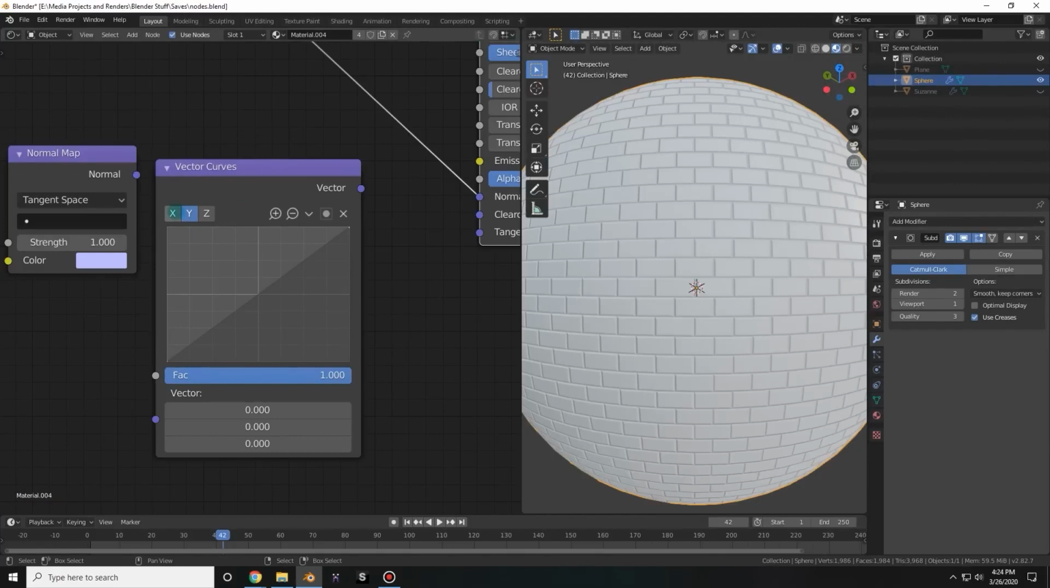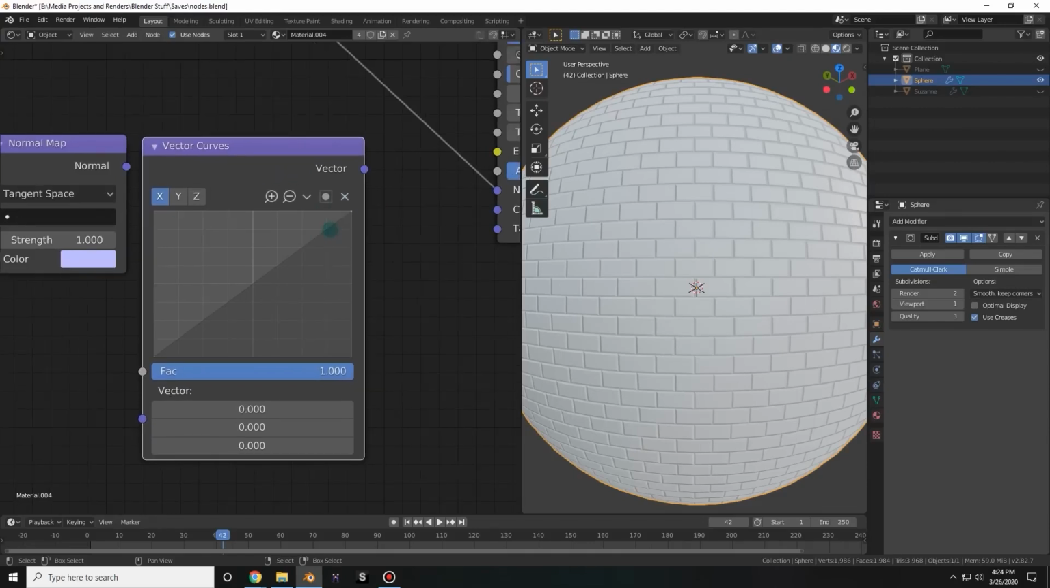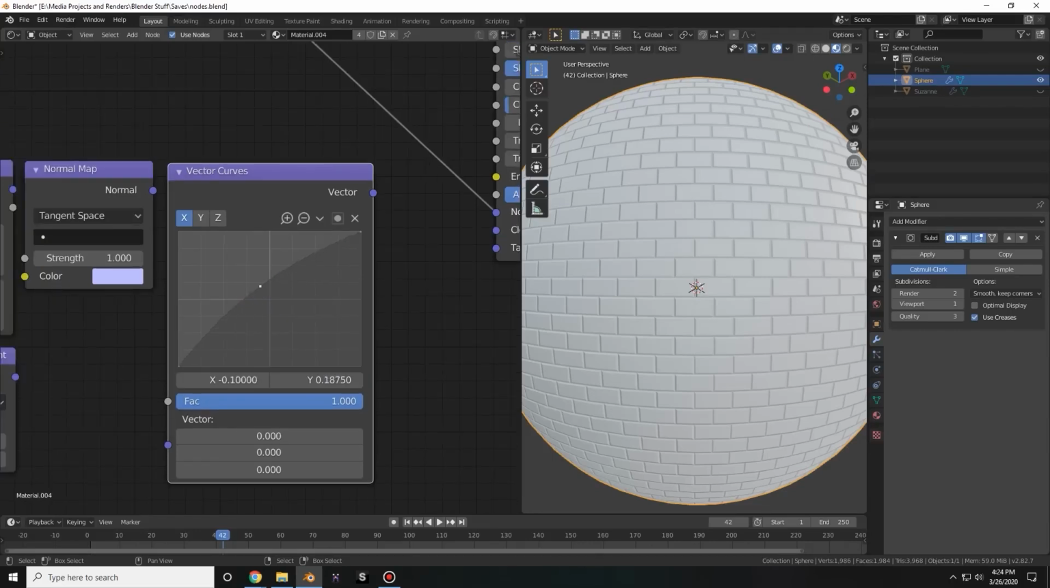Now the vector curves node works very similarly to the RGB curves node, except with vector data. Now I haven't seen this used very often in materials. In fact, it's most often used in the compositor when working with the vector blur effect, which can be used as a faster, less expensive motion blur. But you can use these curves to adjust the angle of such an effect and some other things.